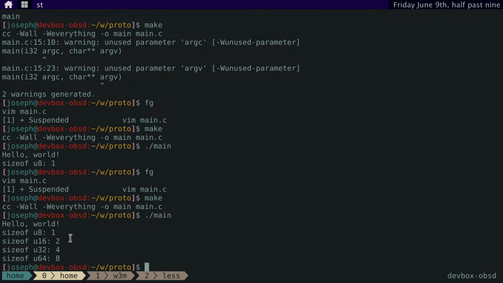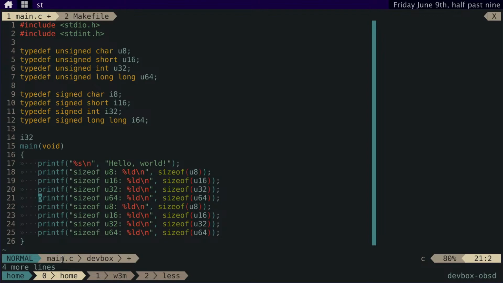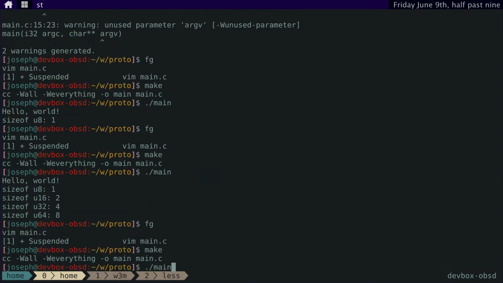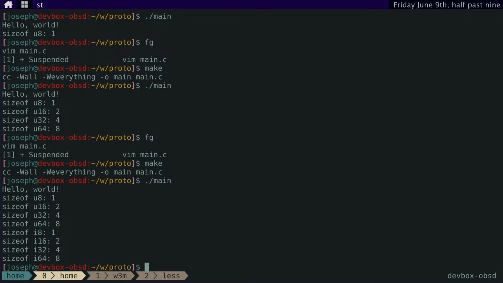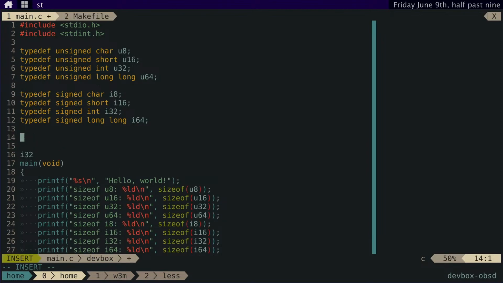Okay. 2 bytes, 4 bytes, 8 bytes. Cool. And then we'll do the same for the signed integers. Cool. And then I guess we gotta do floats. Have to do float, F32.